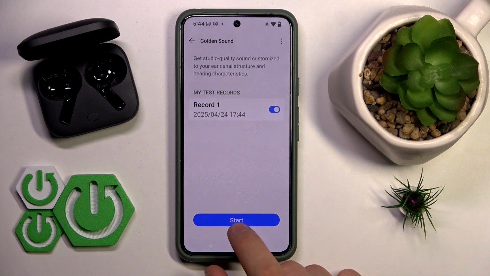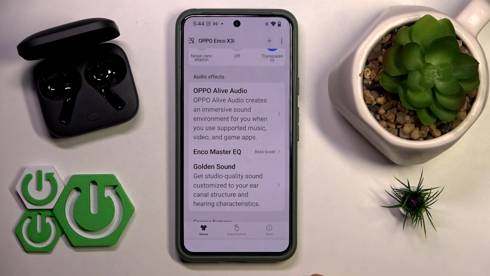Sound boost applied, as you can see. That's it. Hope it helps you and goodbye.